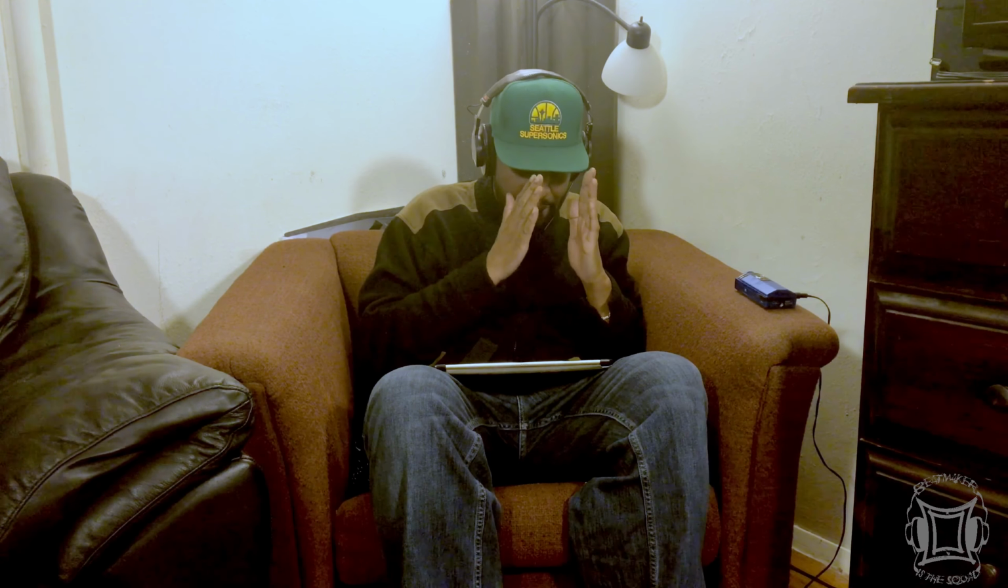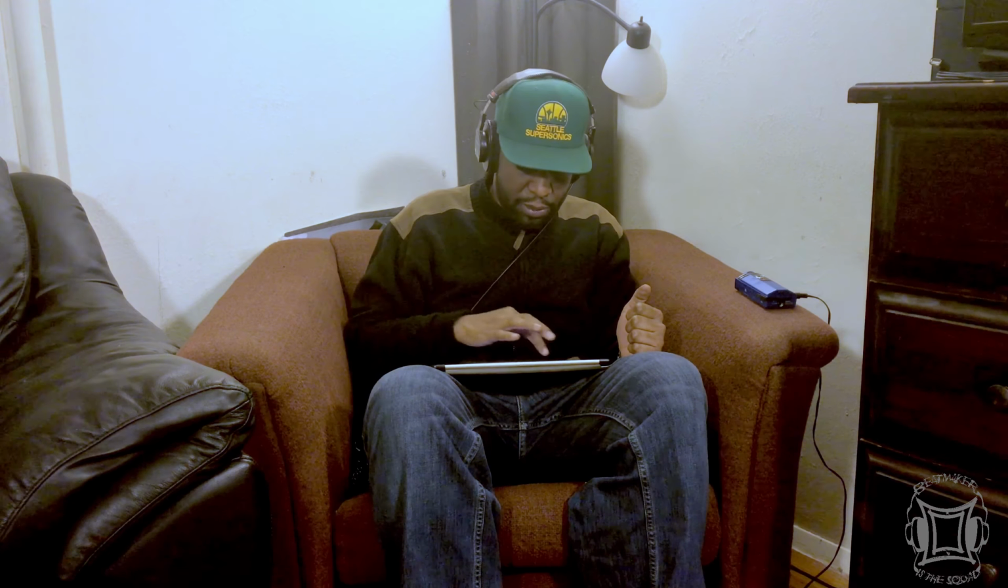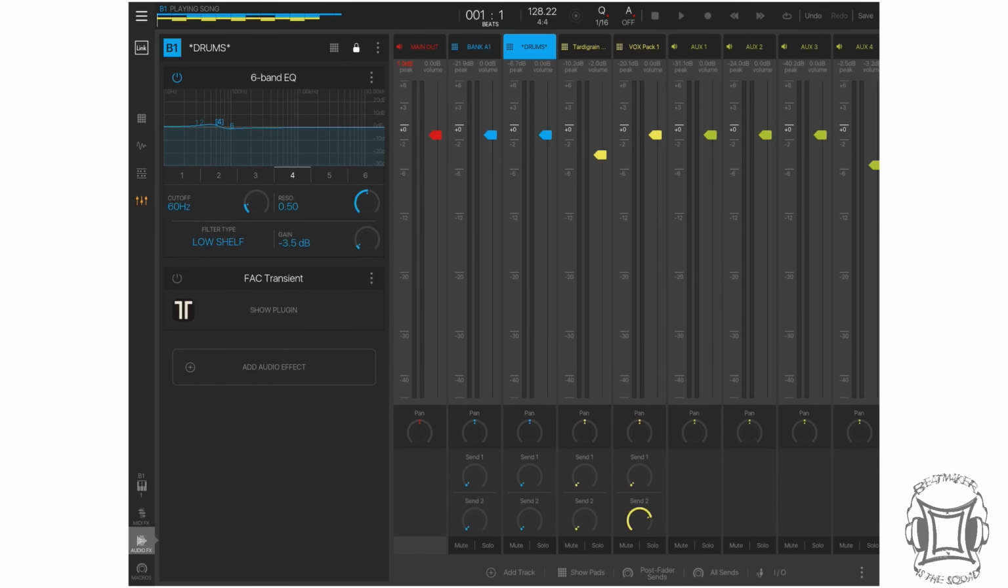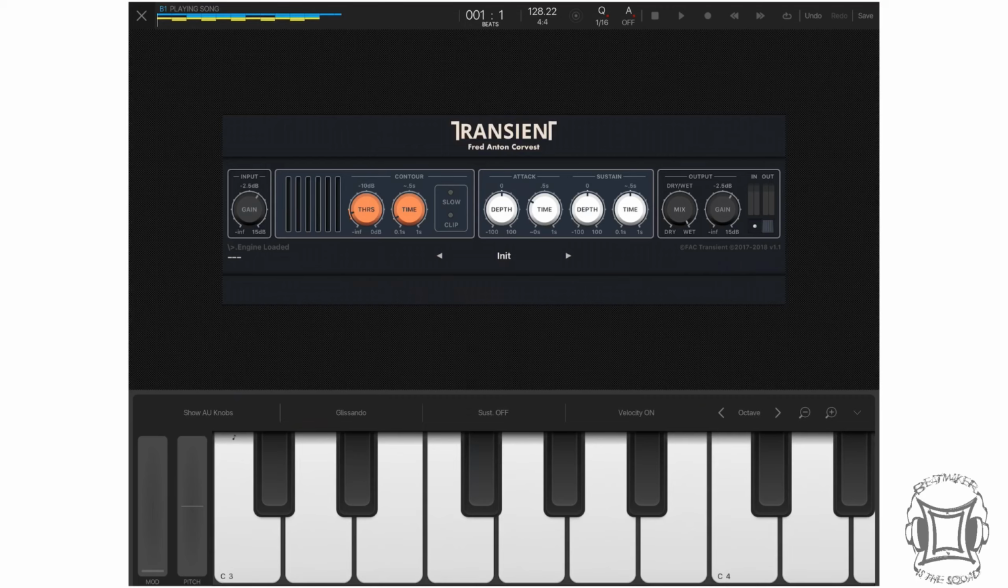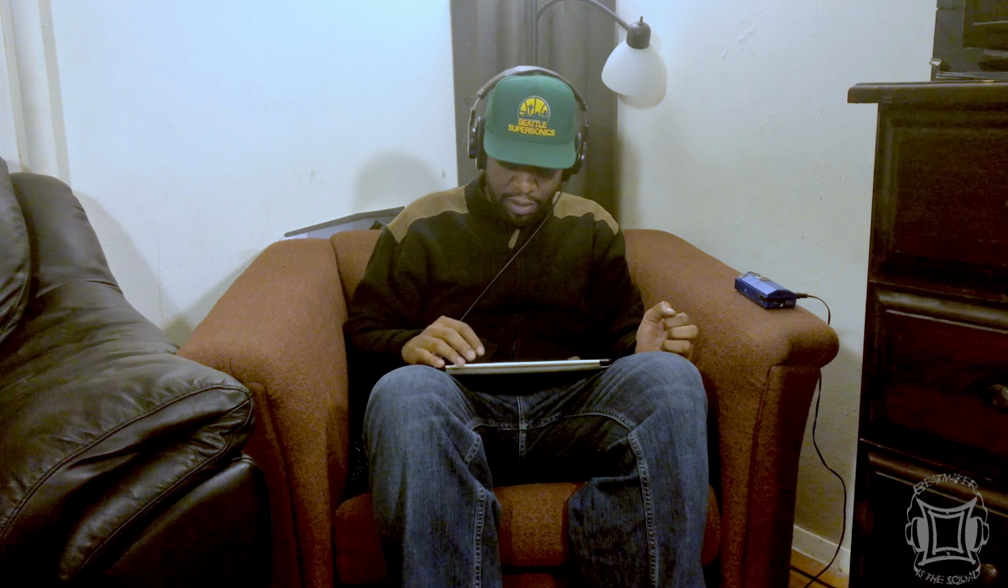So what it does is it gives the kicks, and even the snares, anything that has anything to do in that 60 hertz frequency range, a little bump. All right, so now after that, I'm going to put the transient shaper on there. Like I said, this is just gonna add even more punch to the drums. All right, so let's hear it.